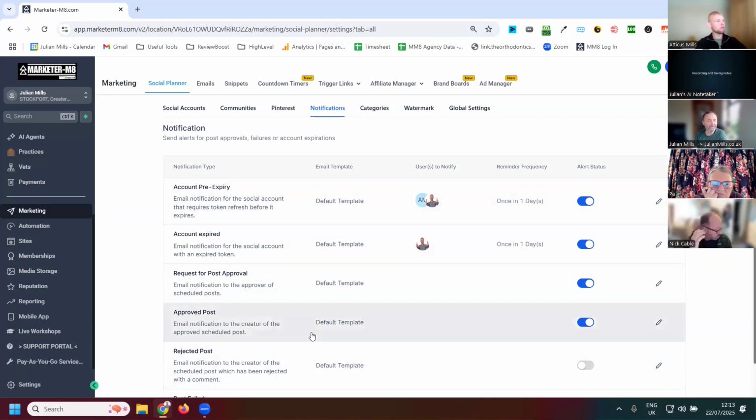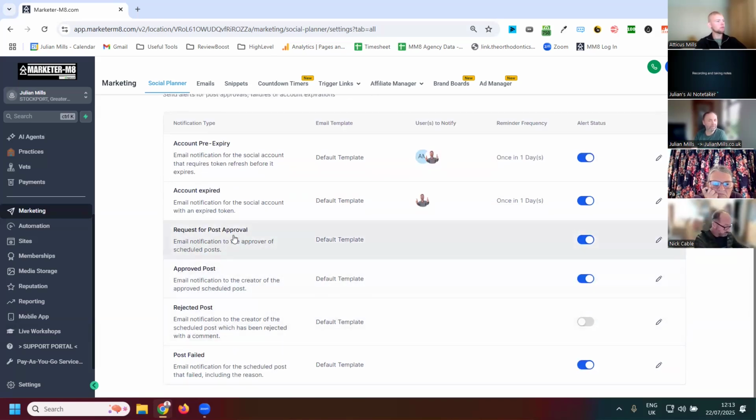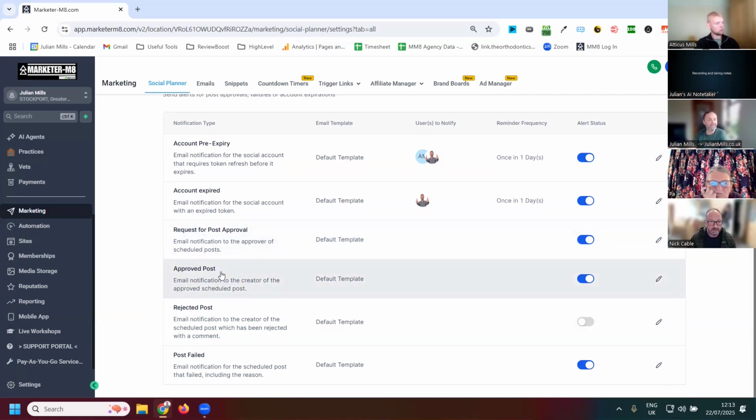Similar things for request post approval, approved post. So if you're working with a VA who's creating a social media post for you, when they submit it for approval, you'll get an email saying you've got a post to approve. When you approve it and put it live, then the VA will get an email saying that you've approved that post now. That's quite neat, really. And you can use a default one or set up your own template emails for there.